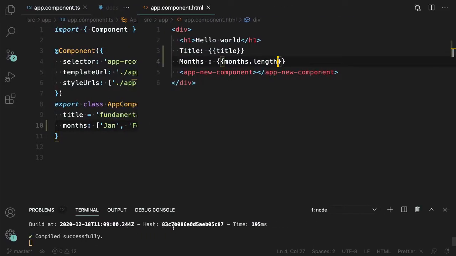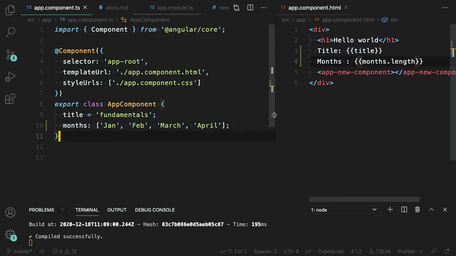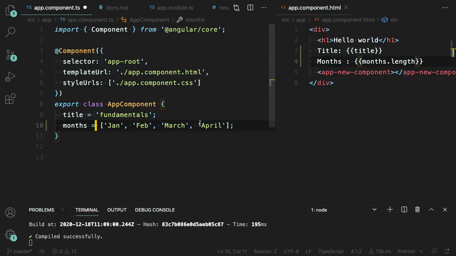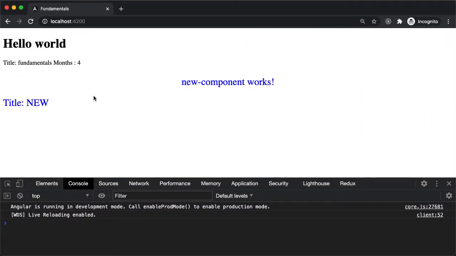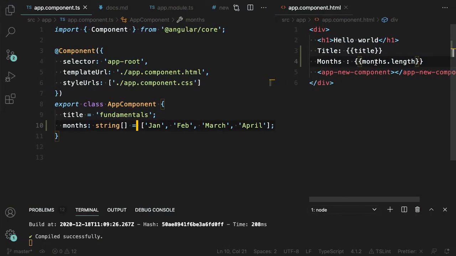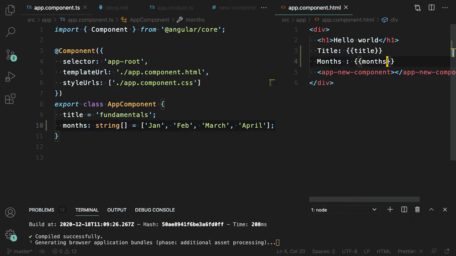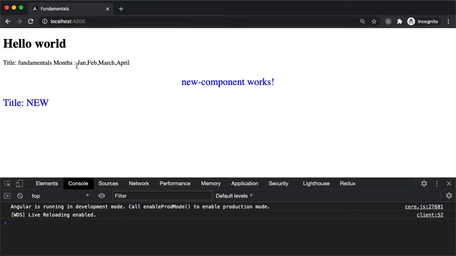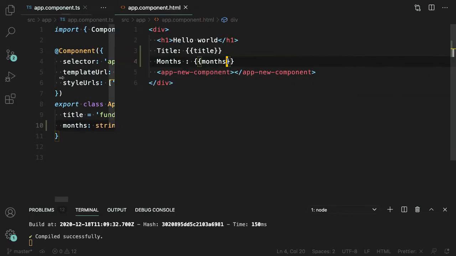Cannot read property length of undefined. Months inside the app. Here is the problem: I have to initialize the value. In this way, this means it's a type. So if you would like to specify the type, you can do it this way. Now we have the length, which is 4. Let's remove the length. What will happen? You will see January, February, March, April. It has rendered the full array.